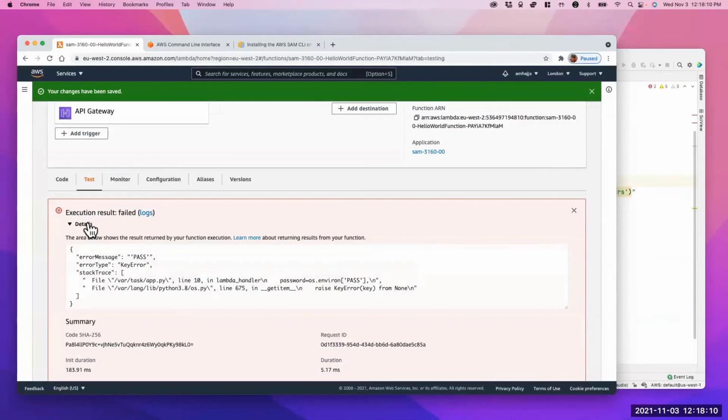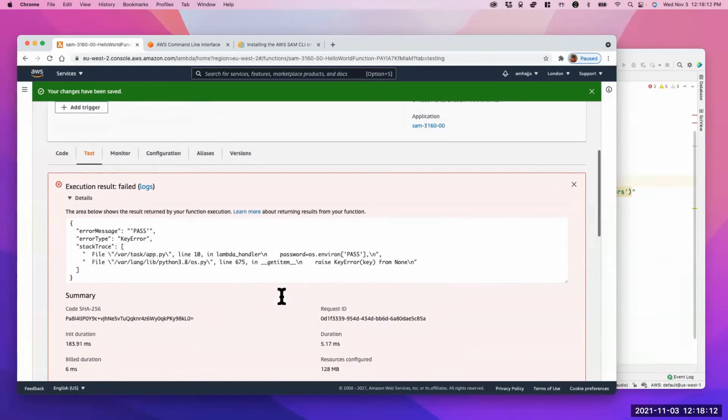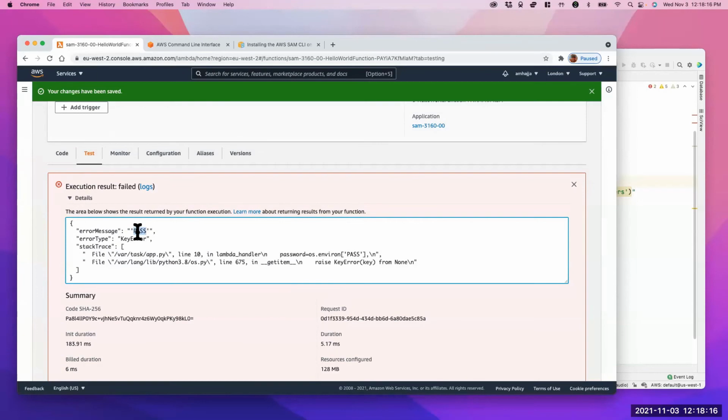And it didn't like it. Let's see. Okay, so it says pass was not actually in my environment variables. I think I used password instead of pass. So let me pause the share and change the key to pass instead of password. Yeah, I can see that there's a password. Let me change it to pass.